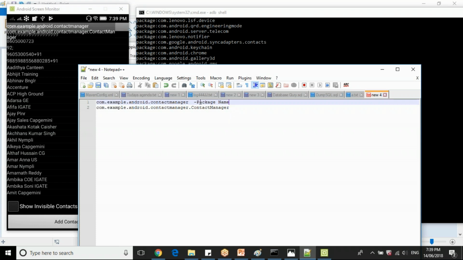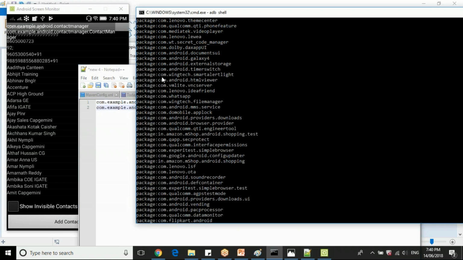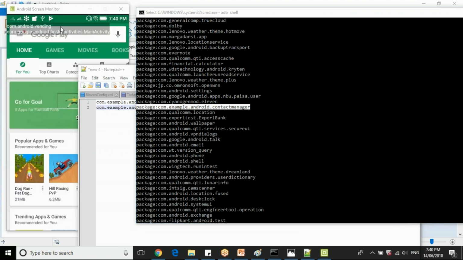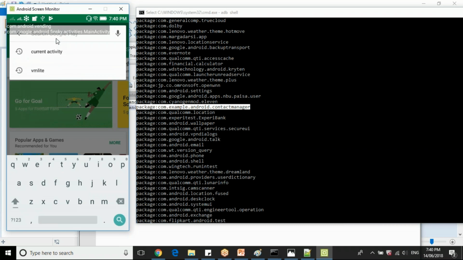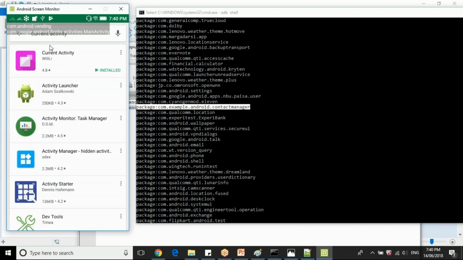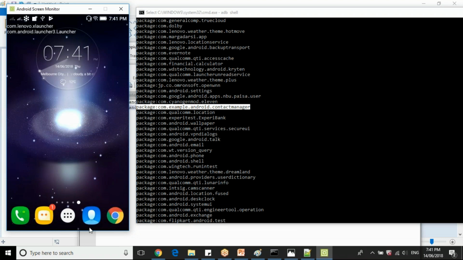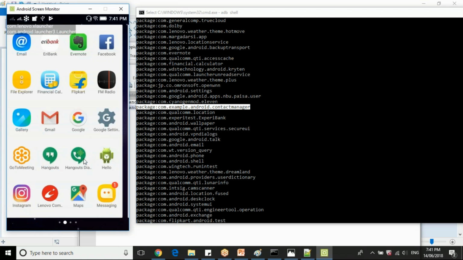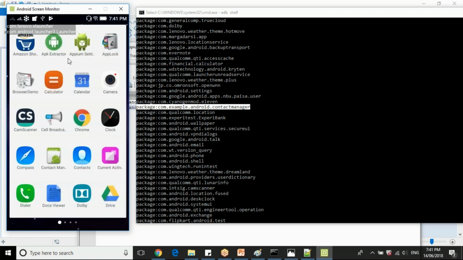For the application package name, just navigate to the App Store, sorry, Play Store. Search for current activity here. Install this application. It is developed by Willy. Now launch this particular application in your Android mobile. So my current package is here.